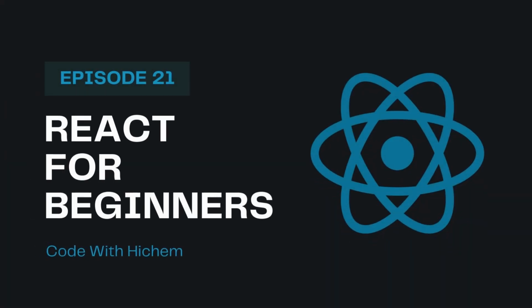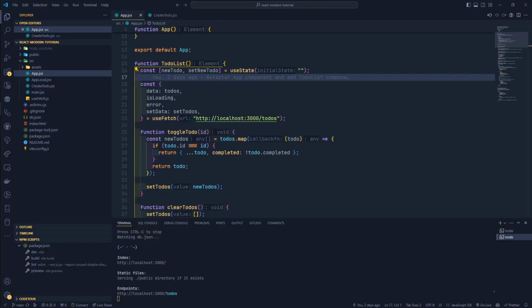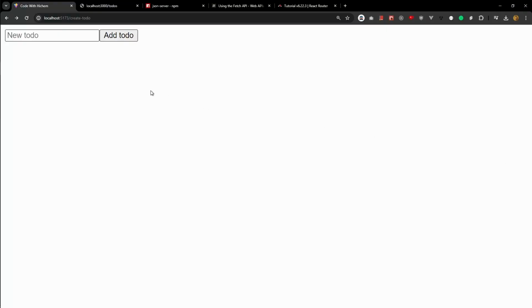Hey everyone, today I'm going to show you how to create a to-do and store it in our database. Now previously we created a new route and we called it create to-do and we added this form inside of it. But right now this form doesn't do anything, it's just static. So when you click add to-do, it doesn't do anything with the information and doesn't send it anywhere.